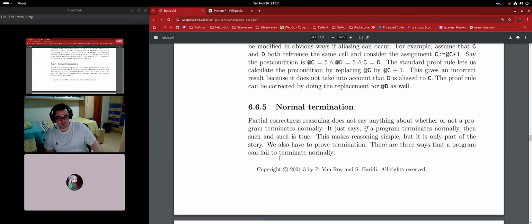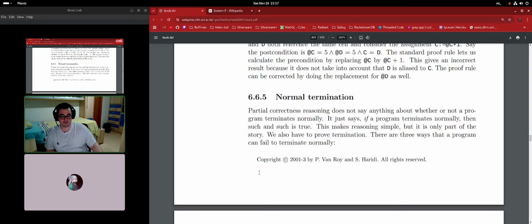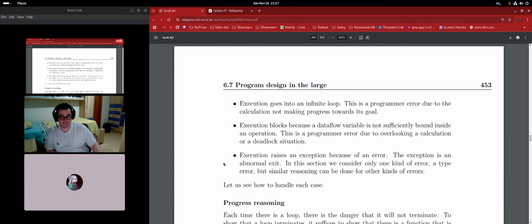Partial correctness reasoning does not say anything about whether or not a program terminates normally. It just says if a program terminates normally, then such and such is true. This makes reasoning simple, of course, but it's only part of the story. We have to also prove termination.